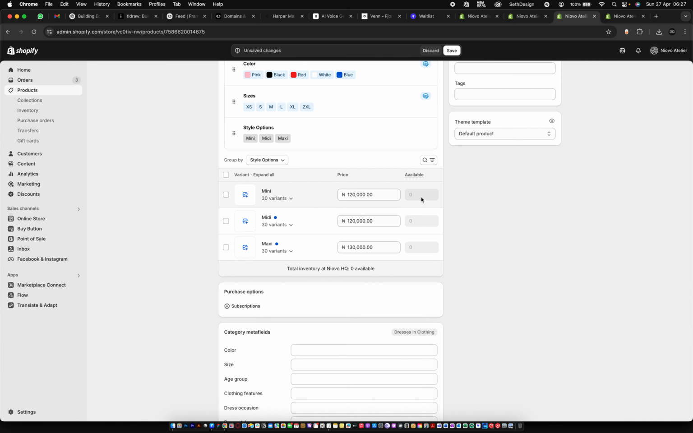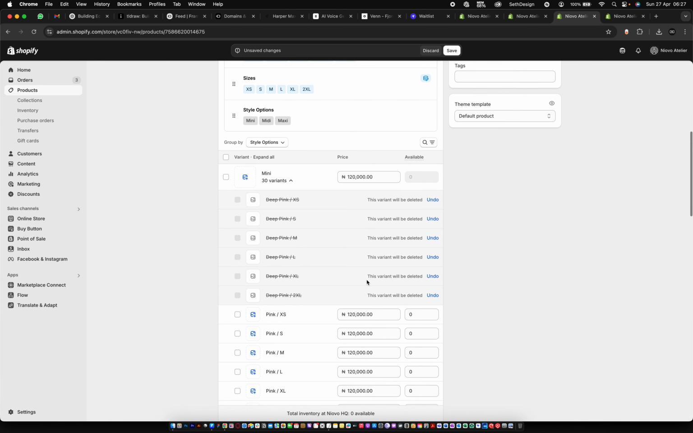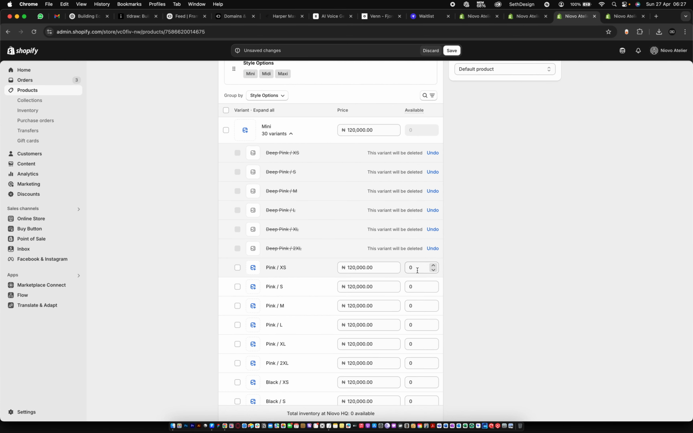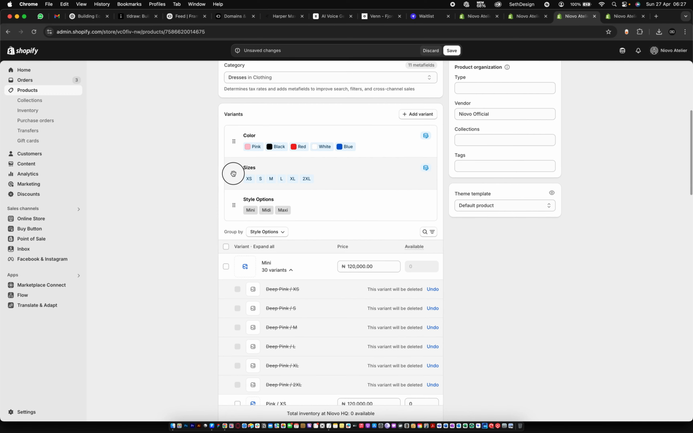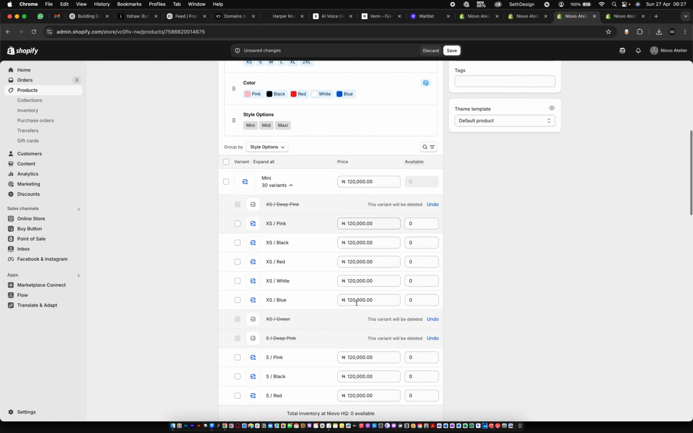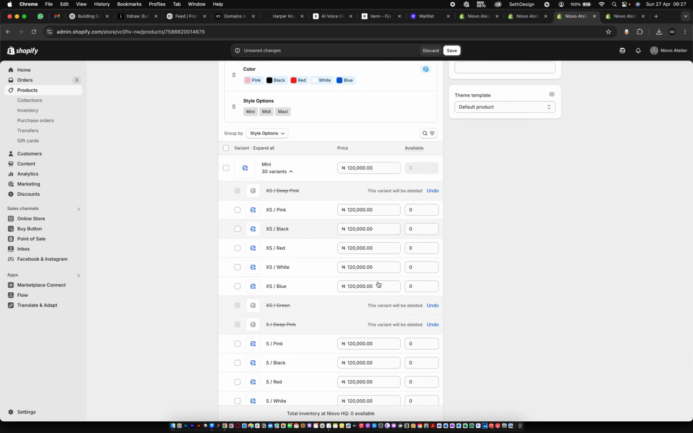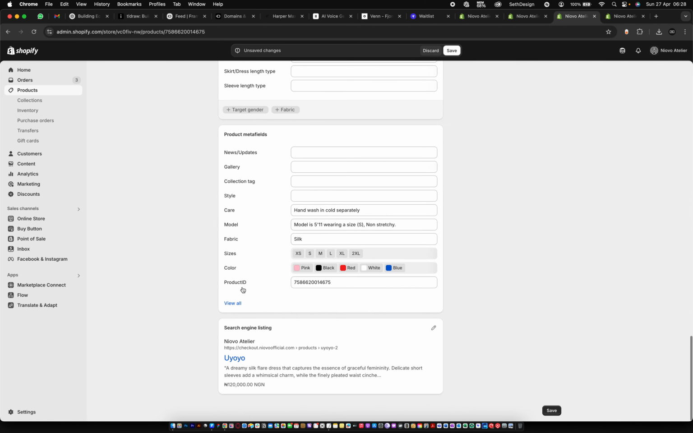Then if you want to put the available on-hand quantity, you have to go in here and then put the available quantity in small pink, extra small pink. We need to reorder it like this so it makes more sense. So all the extra smalls in their different colors, you put the available quantities that you have. So after that, this here should just be empty.